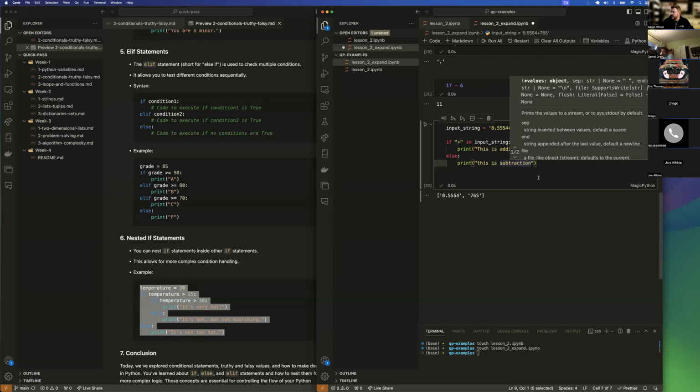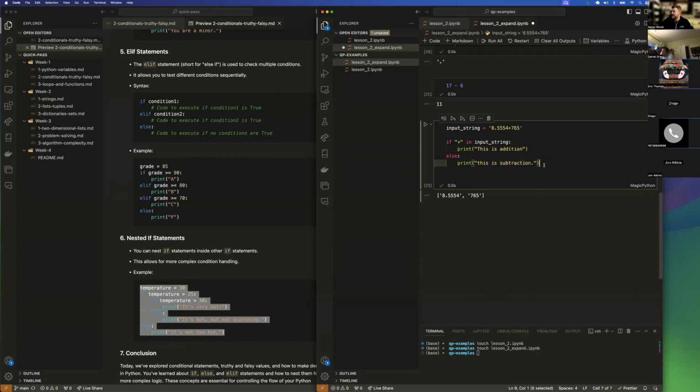Okay, so we're making a decision on this alone right now. We're not going to do anything else. We just want to see what kind of problem this is. And so if I ran this, it says this is addition. And if I were to put a minus sign in there, it's going to tell me this is subtraction. So I can identify with Python what I'm going to do later on down the road.